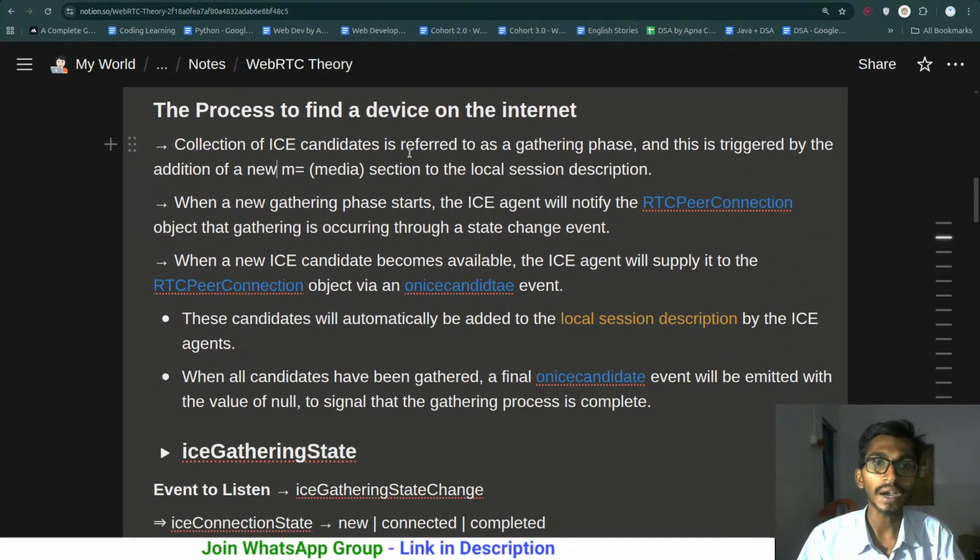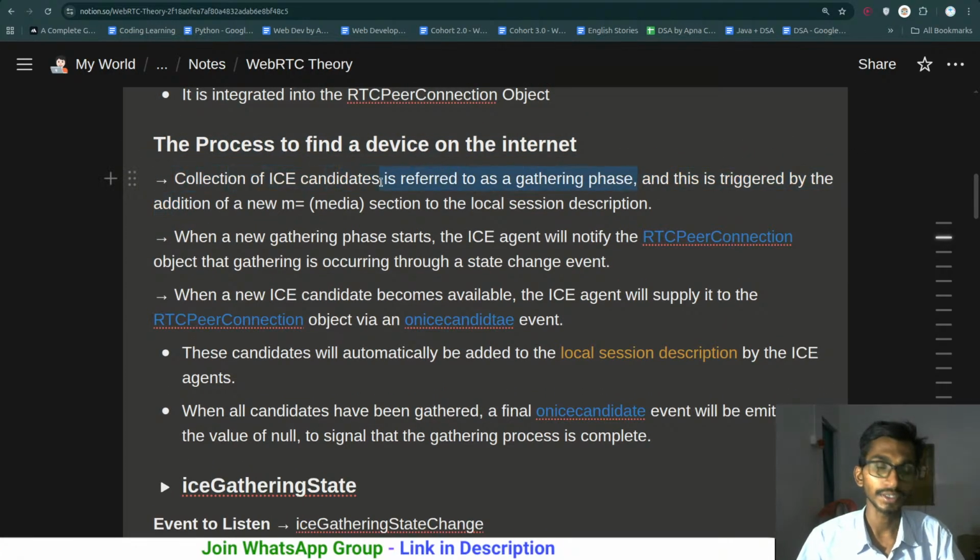The collection of ICE candidates is referred to as the gathering phase. This is triggered by the addition of a new media section to your local session description. I mean, it's pretty simple. Whenever you add something to your local description, at that time your ICE candidates gathering process will actually start.